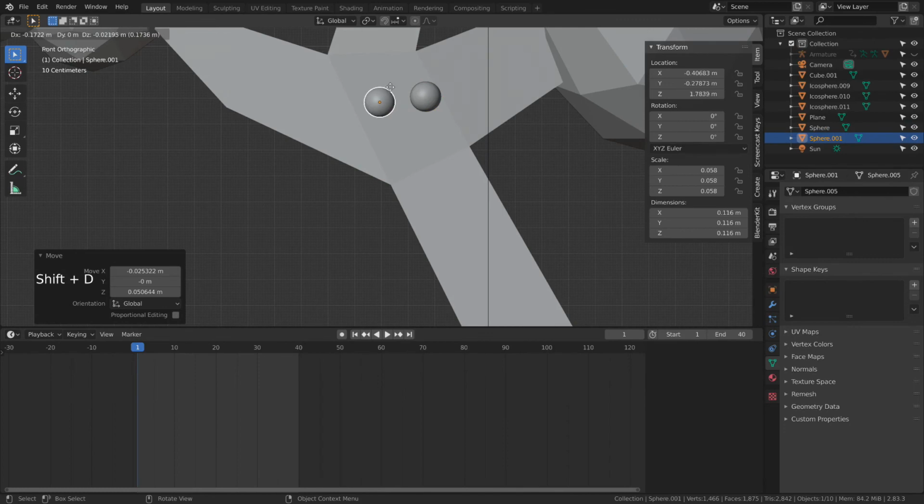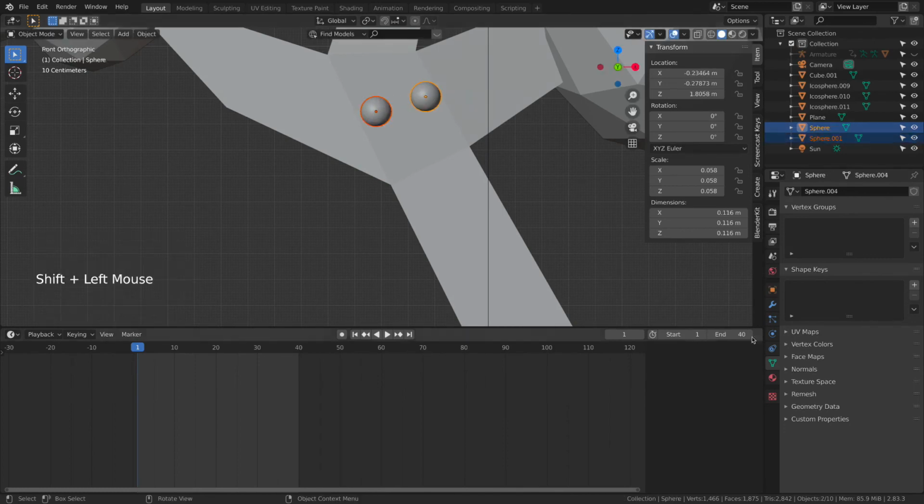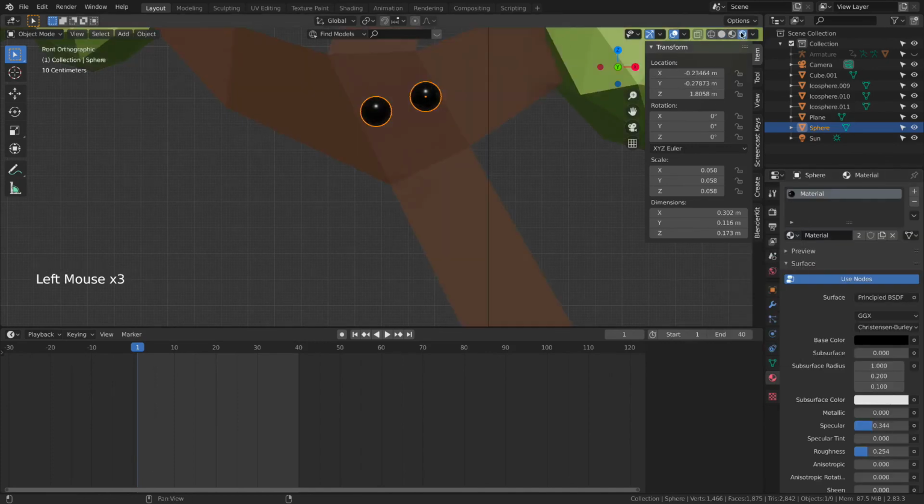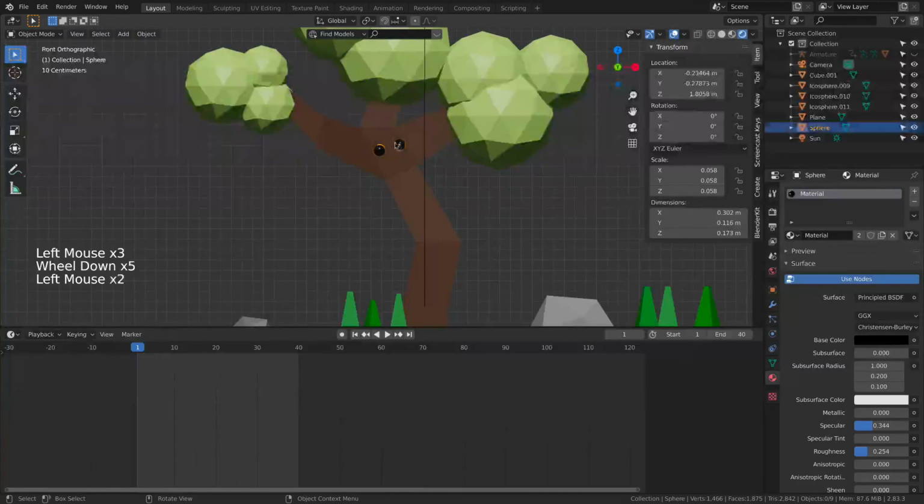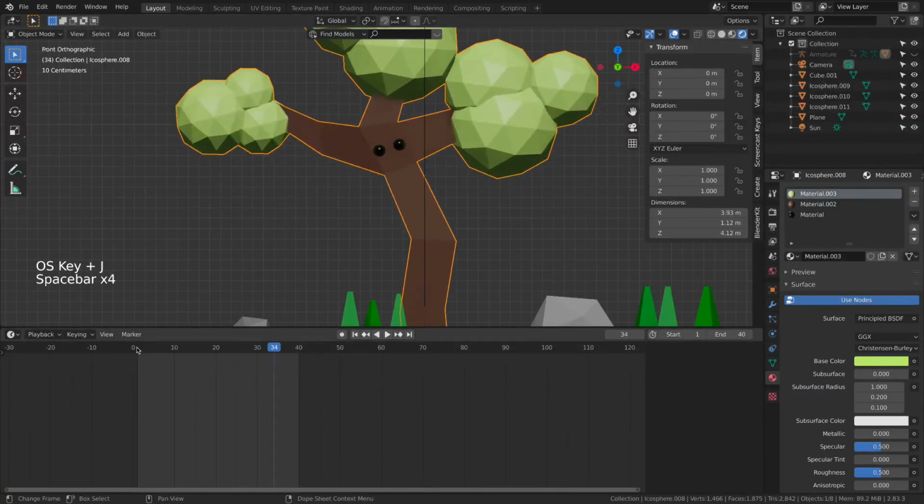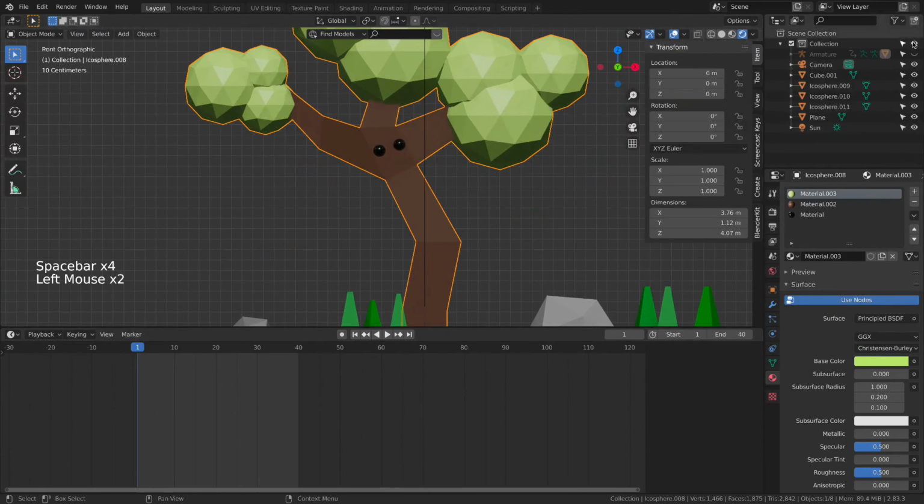And now I'm going to duplicate those two together. I will join them, and here I will apply this black material to it, and now I will press Ctrl and J, and also I will need to attach those two.